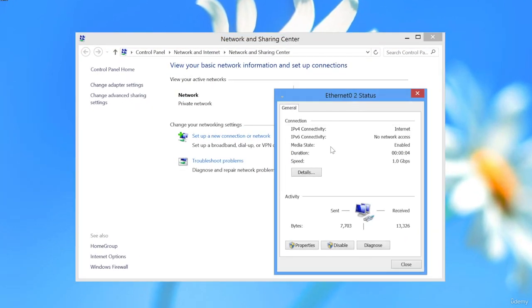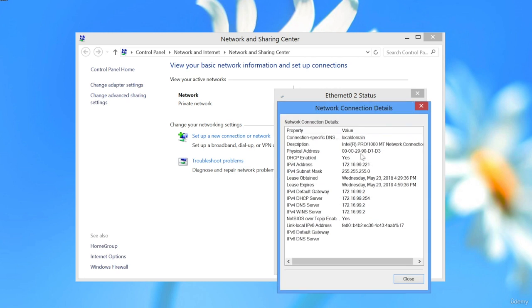So click the network name and the Details button. Here are the connection details, and right there it is. DHCP is 172.16.99.254, and it assigned an IP address for the VM, 172.16.99.221, as well as the gateway and the DNS address.